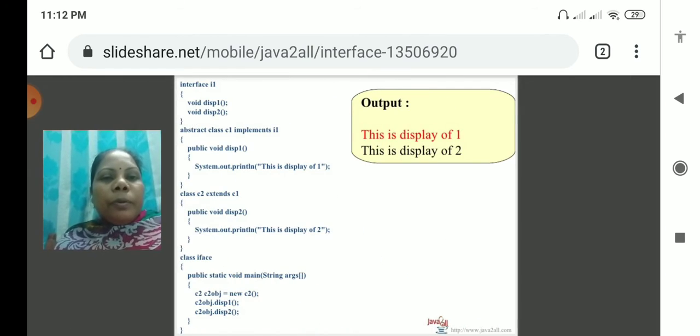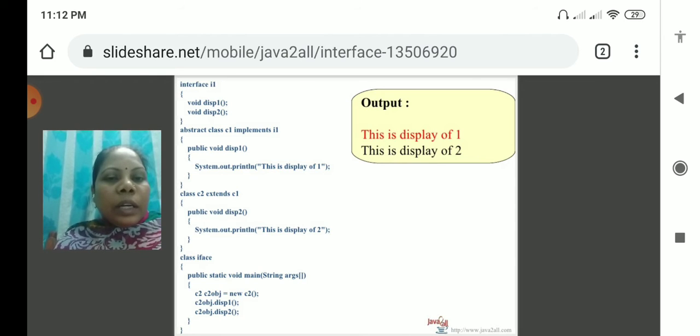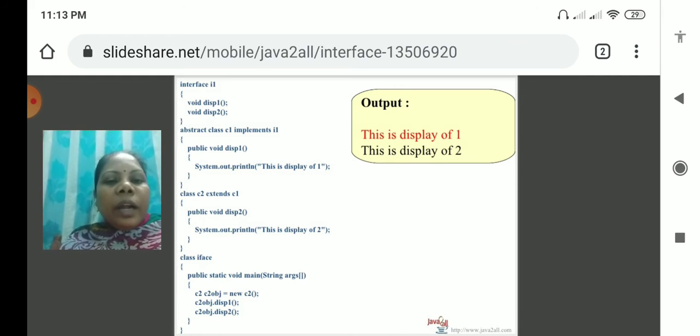The example of the program: interface name, void display 1, void display 2. I have to take the two methods into the block, and abstract class C1 implements interface 1. Public void display, the show method has to display with System.out.println, and class 2 extends class 1. We have to inherit the data from the abstract class into class 2. So here we also have to declare the display 2 method and implement the code within the block, followed by the creation of an object here.